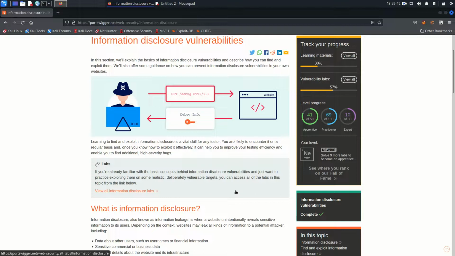Well, hello everyone, this is Mohammad Badruddin and today I am going to cover another module of server-side vulnerabilities, and the module name is Information Disclosure Vulnerabilities. We can also call it information leakage or sensitive information disclosure.